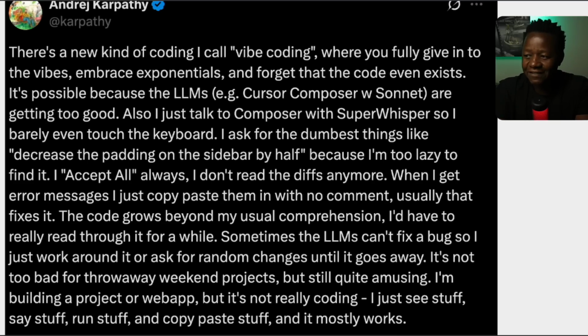I don't read diffs anymore. When I get error messages, just copy paste them in with no comment. Usually that fixes the issue. The code grows beyond my usual comprehension. I would have to really read through it for a while. Sometimes the large language model can't fix a bug, so I just work around it or ask for random changes until it goes away. It is not too bad for a throwaway weekend project, but still quite amusing.